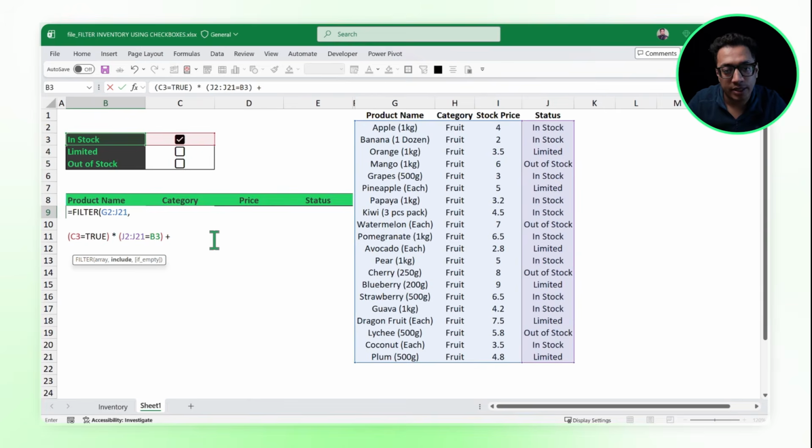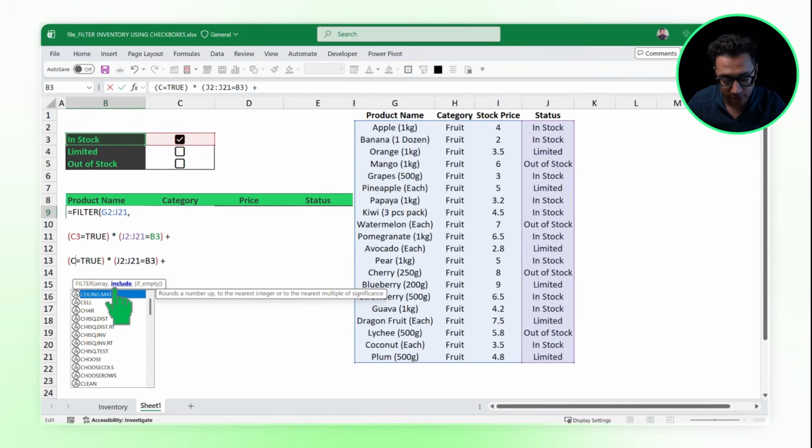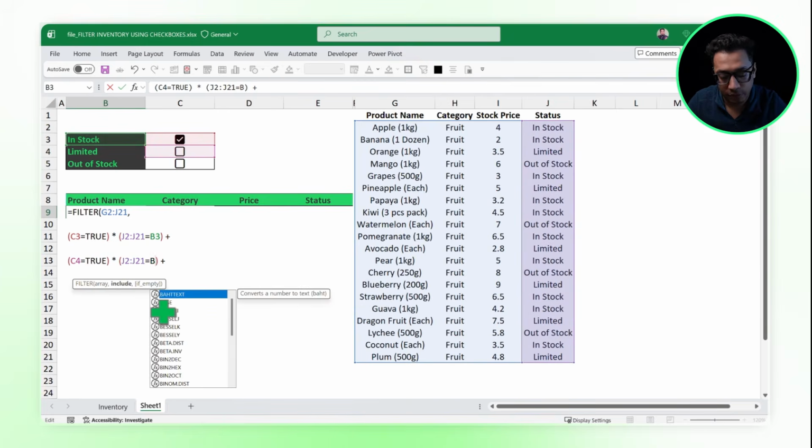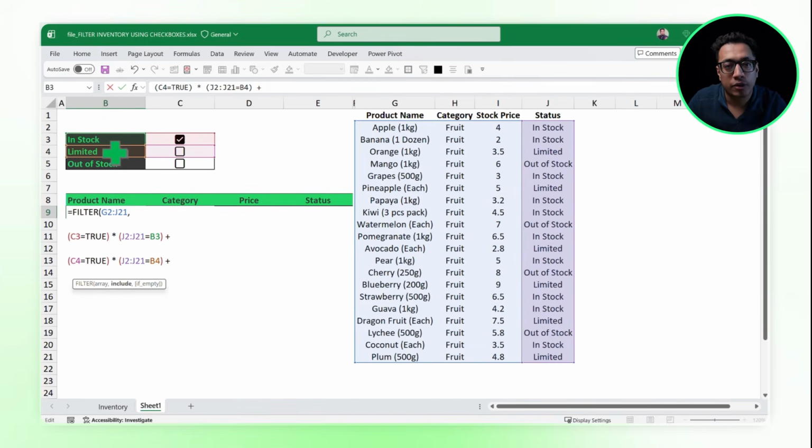And now I'm going to add this plus sign, and I'm just going to copy it from here as it is. And again, I'm going to press Alt and Enter to move to a next line and paste it here. And let me just change these references from here from C3 to C4, and for B3 I'm going to say B4. Now I have reference to limited, and this is same here, but the reference to the stock status is changed and the checkbox is changed.